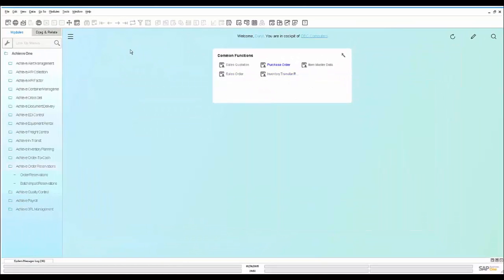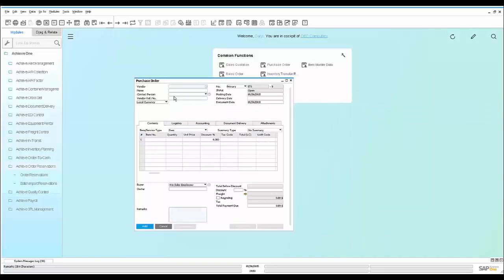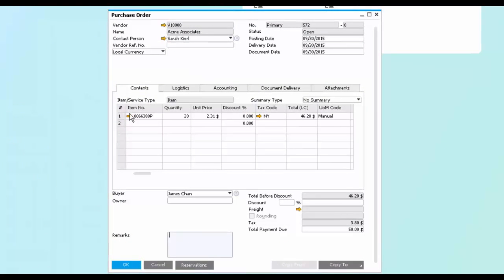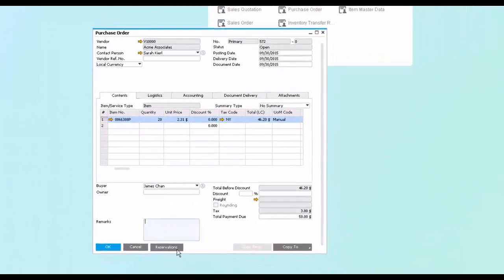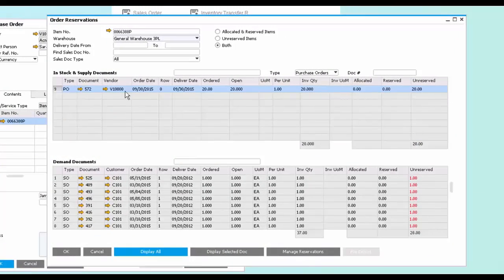Perhaps we have a purchase order coming in, and we'd like to allocate the inventory that's coming in against demand that may already exist. So for this purchase order, James is going to highlight his document, and he's going to press the reservations. James can see all of the supply and demand. However, again, if you'd like to work just on the purchase order, he can display just a selected document, and it will filter the supply document just to the purchase order that we're working on.